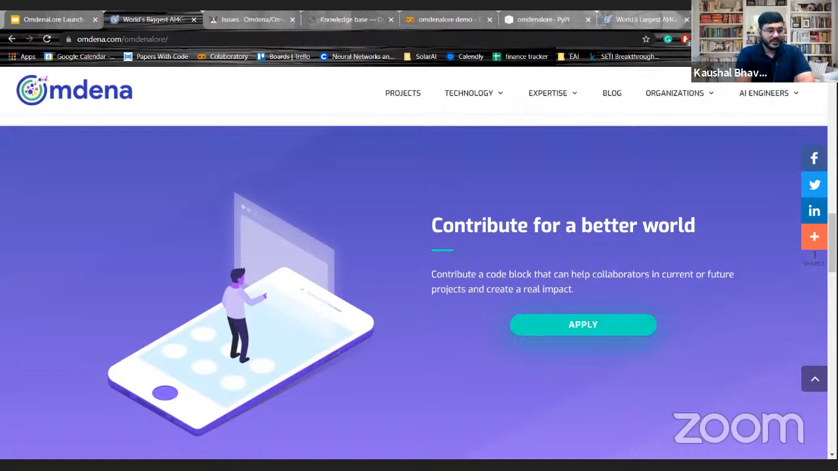Priyanshi asked, what are the skills that we need to have in general to become part of an Omdena project? So to become a part of an Omdena project, you have to go to omdena.com and apply to any project that you like. Or you have to find an interest of yours and apply. You'll find more about the skills inside the project page itself.